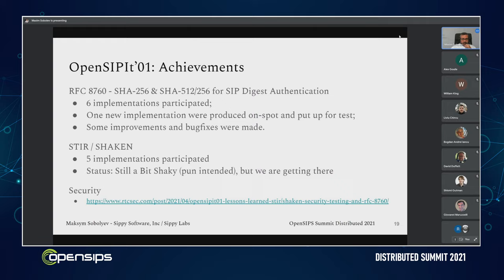We did quite well on the goals. RFC 8760 got quite a lot of improvement since our pilot event. We saw more implementations being brought up. Again, some implementations were made on the spot. And we also made a few more bug fixes and improvements.